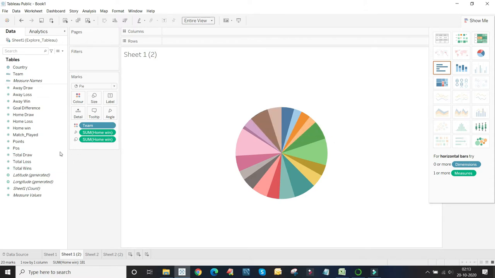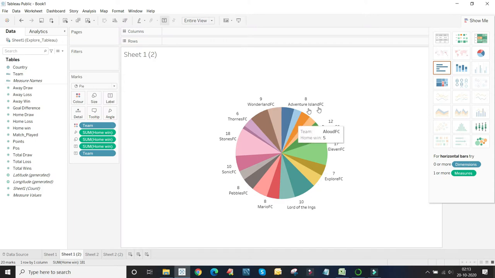So the best thing would be if you just put home wins and put it on label, you can see the numbers. Okay, and of course if you can put the team name also on labels, it will show you the numbers. Okay, so it's very interesting. So anyway, we'll discuss each and everything one by one, so not to worry about it.